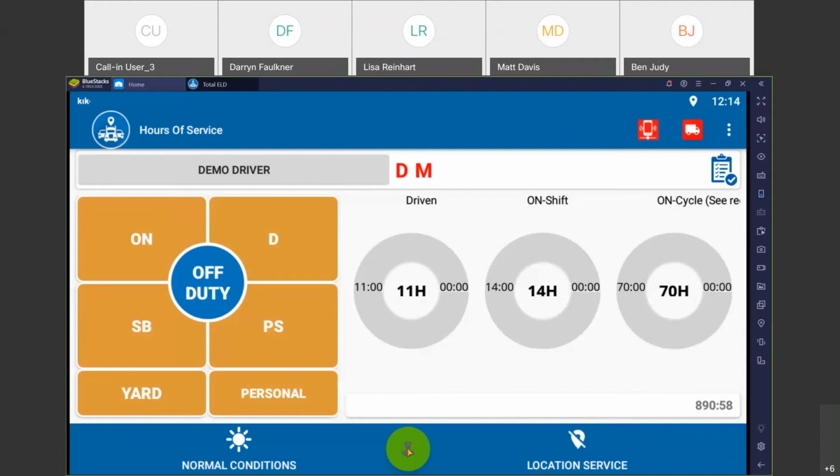They can't see any of the personal information of the driver. They can't see any of this information here. All they can see is the log. So it's a very good function for the drivers to use. And like I said, it hides all of the personal detail from the drivers.